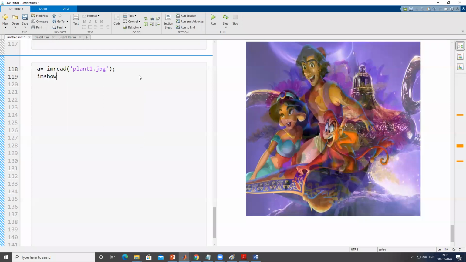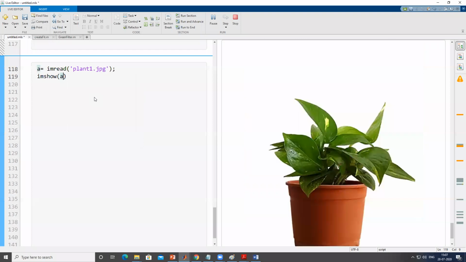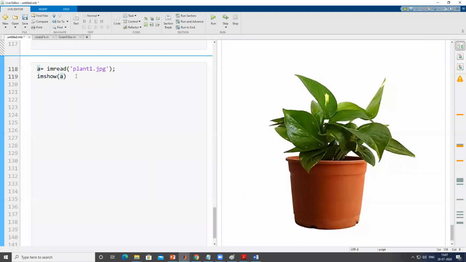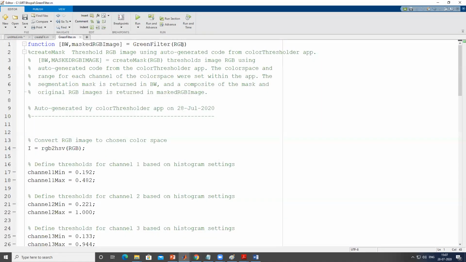imshow A. So let me run this one first. So this is my new image. And I want to see if I apply this function, you can see that the input is a colorful image, RGB stands for colorful image, and there are two outputs. One is the black and white image and the other one is the colorful image, after removing the noise.